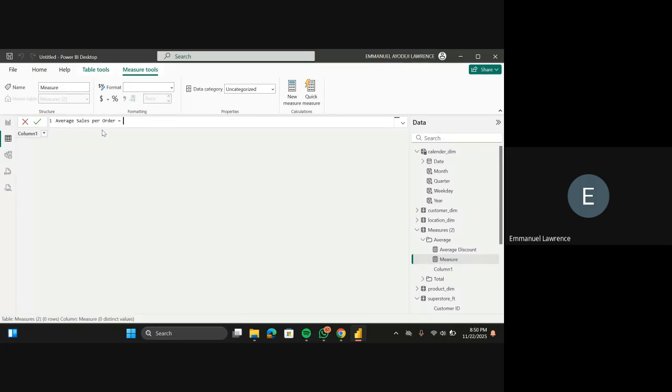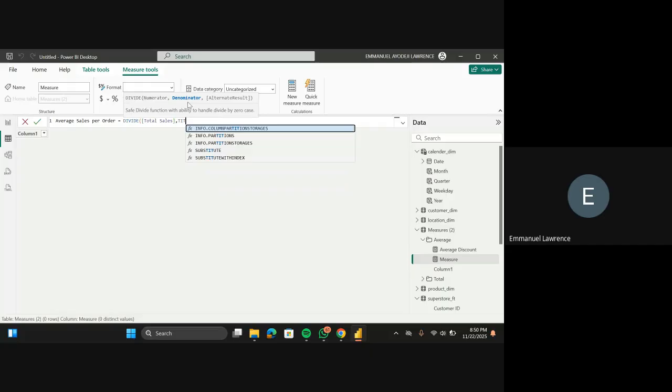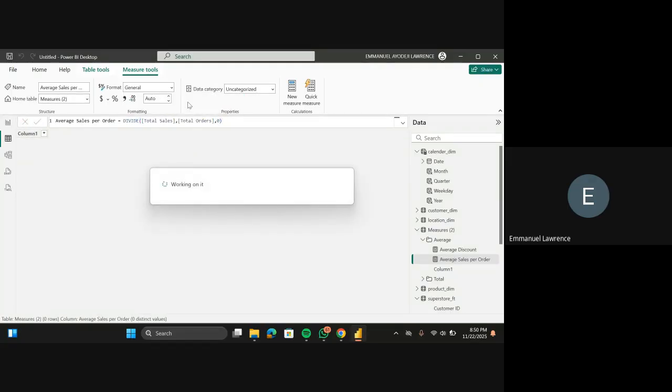This is going to be equal to, I'm going to be using the divide function. I'm going to be dividing the total sales. Divide, comma, the numerator here is the total sales, the denominator here is the what? Total orders, right? Then comma, then the alternate result here is 0, then close your bracket. Then this is the average sales per order.